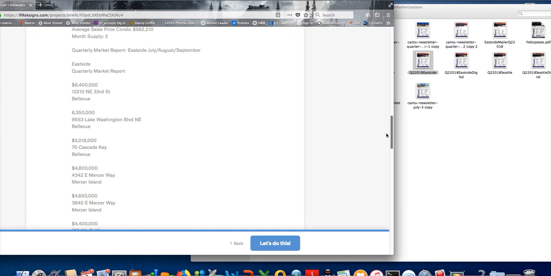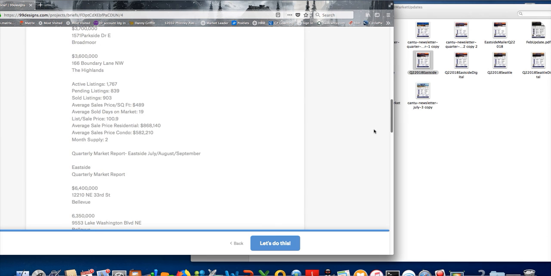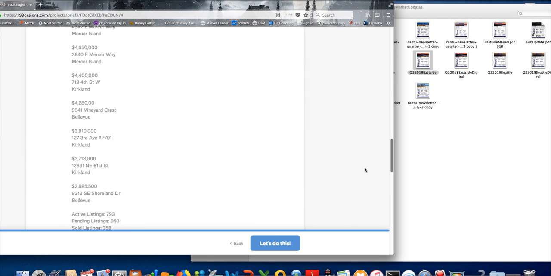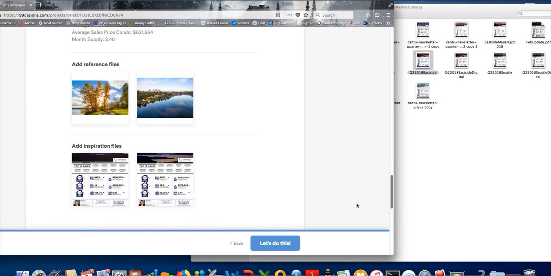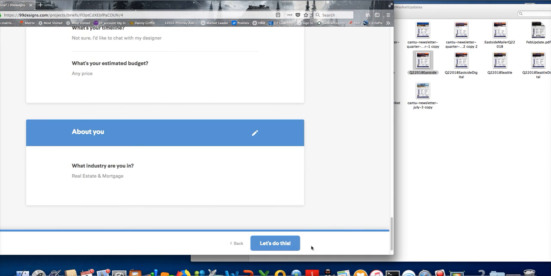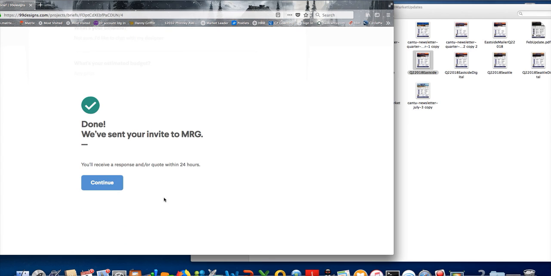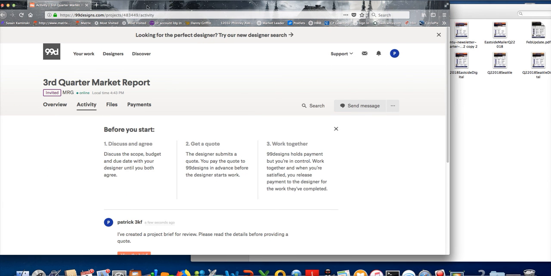And then I'm going to take a quick second to review. I've got my quarterly for September, my quarterly for Eastside, quarterly for Seattle. That looks good. I got my photos. I've got some inspirational files for him. I'm going to click Let's Do This. And then it says we've sent your invite to MRG. Hit Continue. And now I just wait for an email from 99 Designs telling me MRG's received your project.